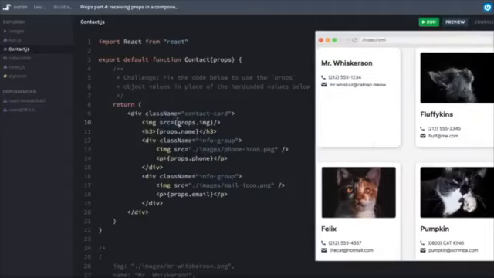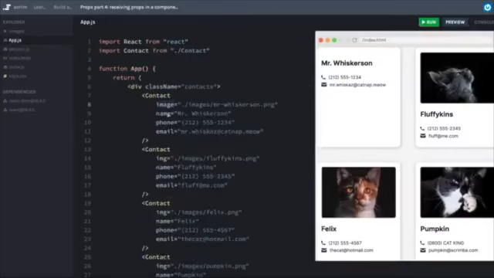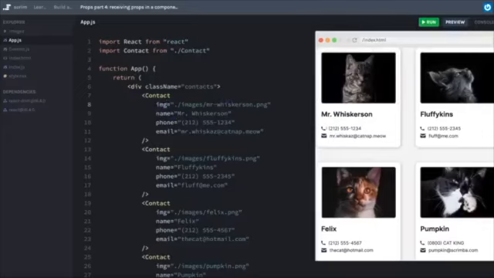Well, right here for our image source, we're assuming that we're receiving a prop called img. Back in app.js, however, I did change this to image. So I'll change this back to img, hit save, and now the photo for Mr. Whiskerson is coming in just fine.